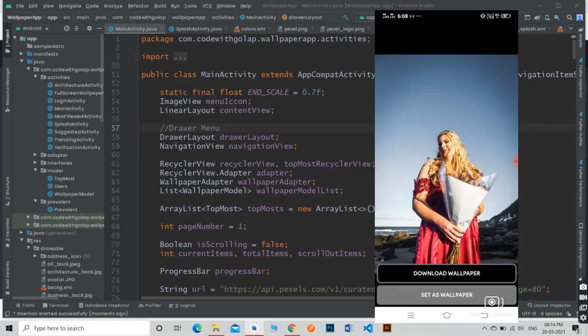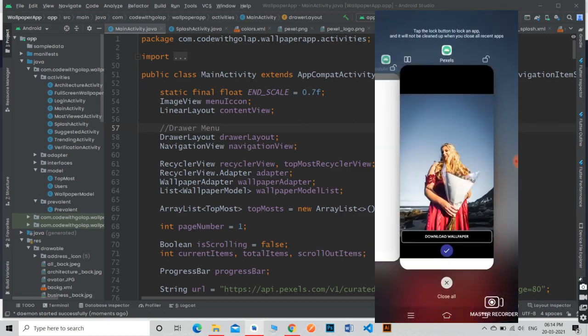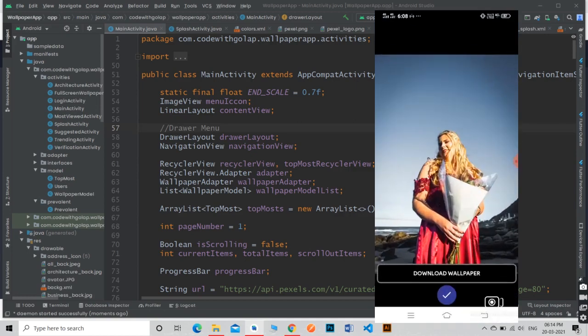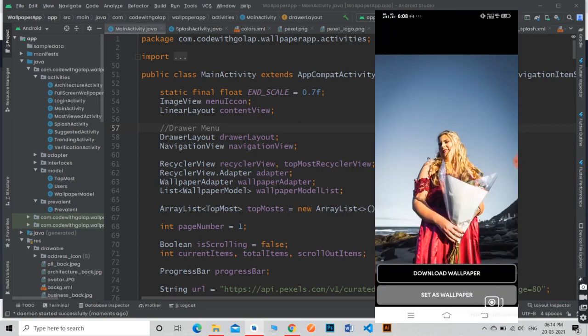When the user clicks on the image, it will load in a new activity. The user can set the image as wallpaper. Also download that image.